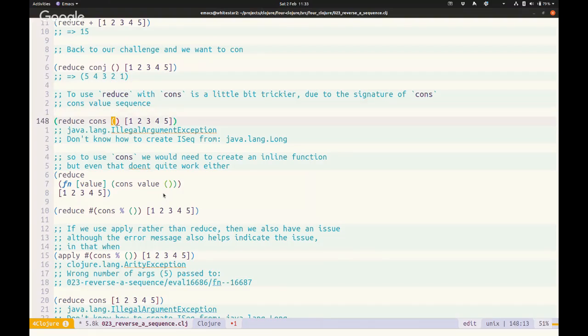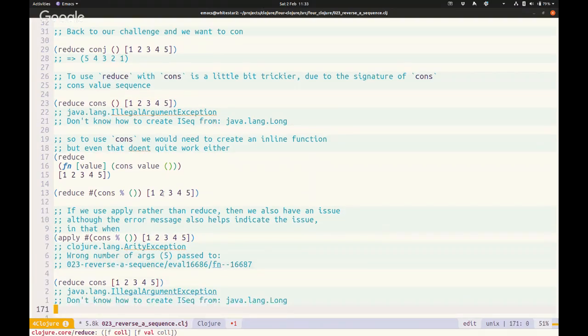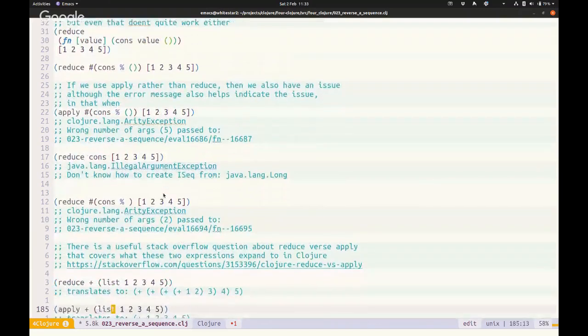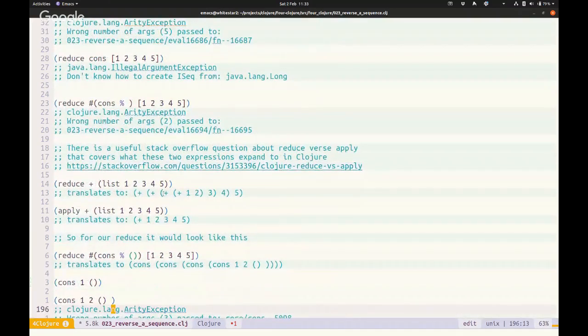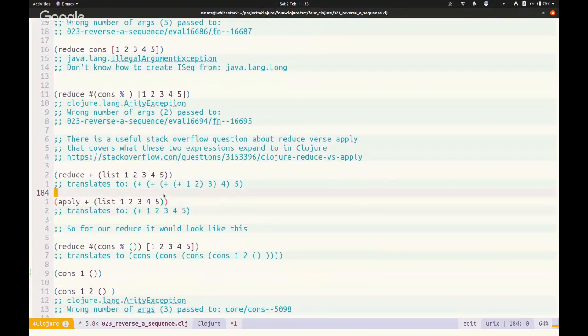We could use reduce cons as well, although this is a bit tricky because of the signature of the way. I hadn't found a nice way to do that. As you can see, I've done a few experiments and it doesn't quite work. So I haven't quite figured out how to make that work yet. And I think it's the way it's kind of implemented.